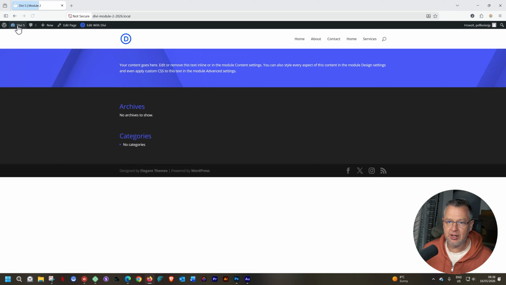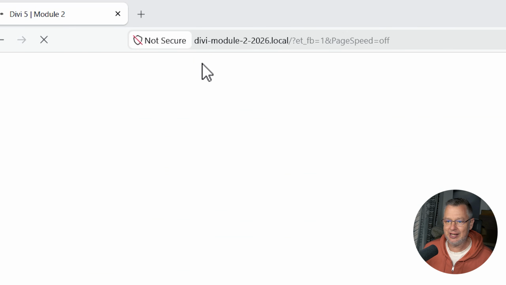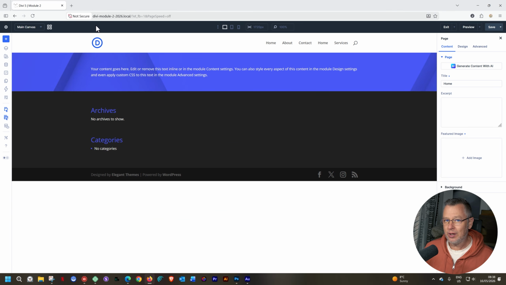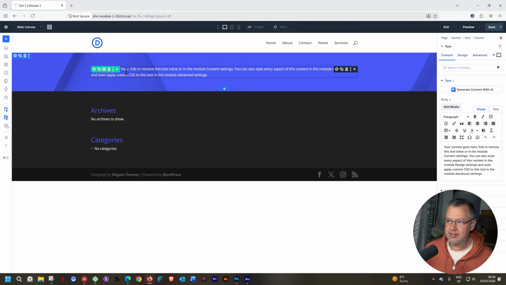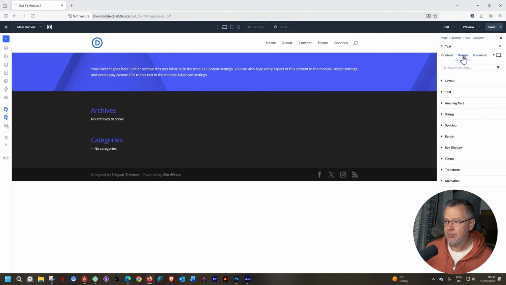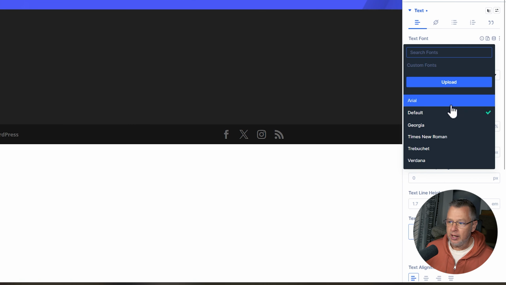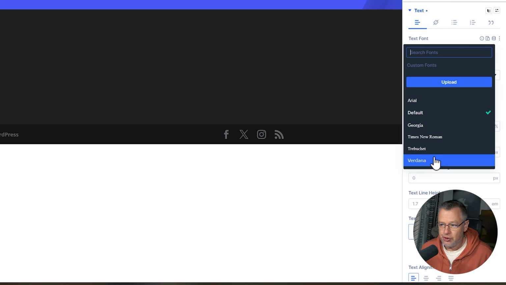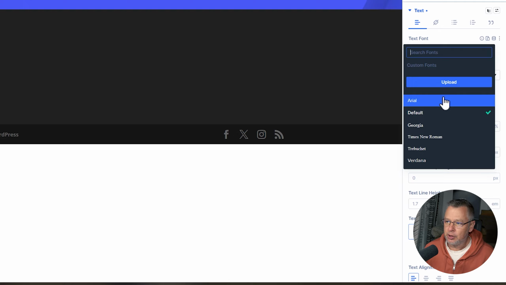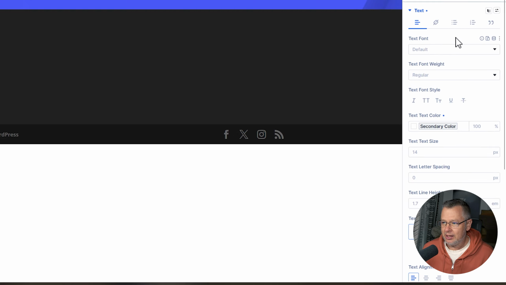We go to the front end, and from here, I'll just select Edit with Divi. What has happened now? Select the text, go to Design, Text, and Text Font, select the drop-down, and you only have those few fonts. Usually you have lists and lists of fonts. You only have the system fonts, which you can use if you want to, but we're going to upload our own. Like before, we're not going to do it from here.